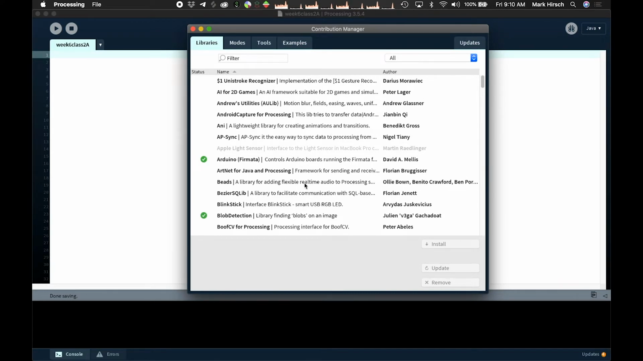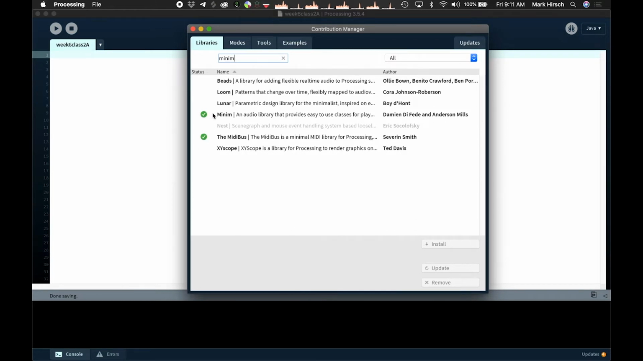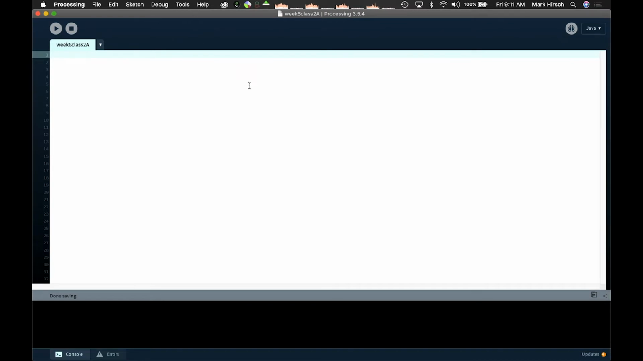This is where all of our libraries are accessible. And I'm just going to search for Minim. Okay, and we can see that here it is, an audio library that provides easy to use classes for blah, blah, blah. And these are the authors. Good to note and give them some applause. I already have it installed, you can see here, but for you, you would click on it once, and then there'd be this install button down here. And you click that. And that's all you need to do. In some cases, you may need to restart Processing if it's not working at first. So just note that if you're getting anything weird, try quitting Processing and relaunching it again.